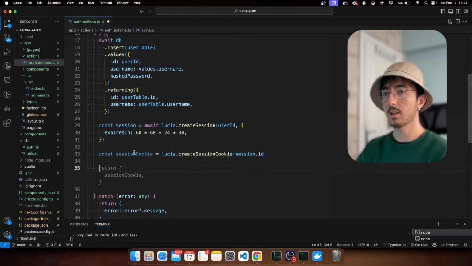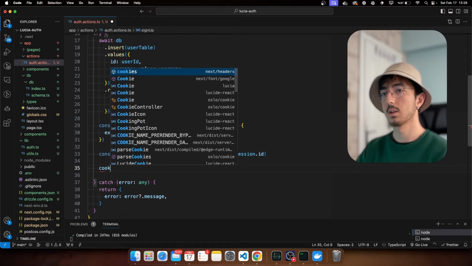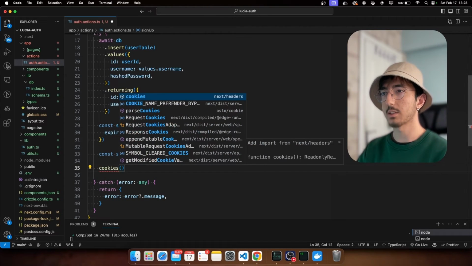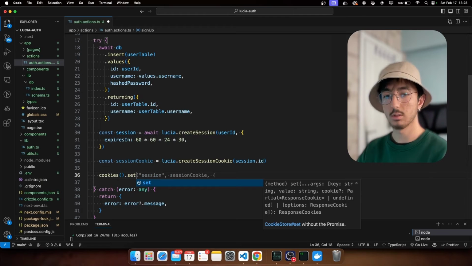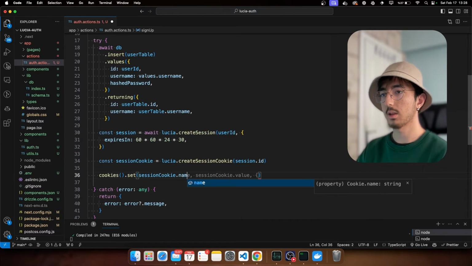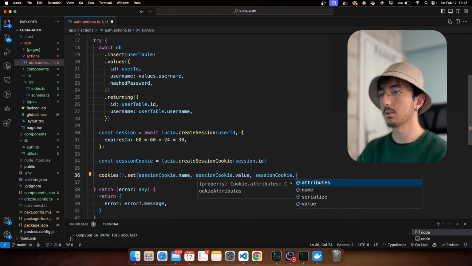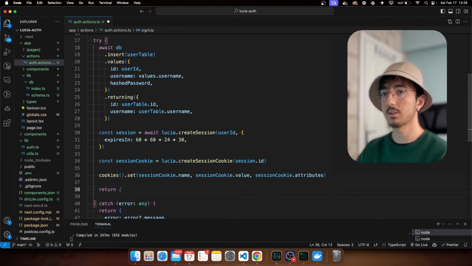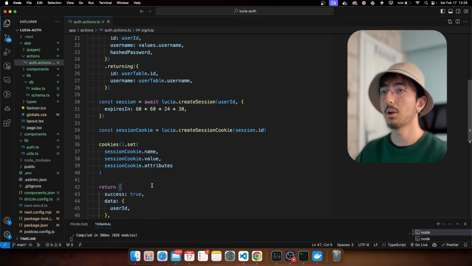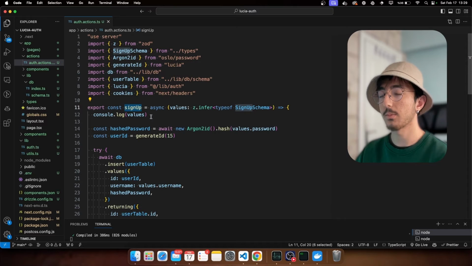Now, as we have the session cookie, we can just call cookies from next/headers and set this sessionCookie.name, value, and sessionCookie.attributes. Then we can simply return success through data userId. Perfect. We have completed our signup function.